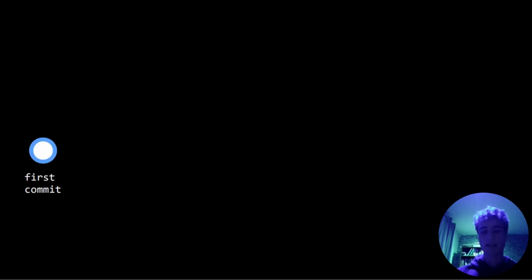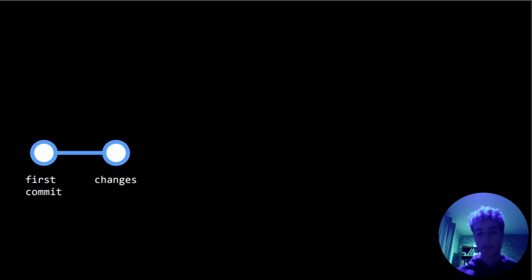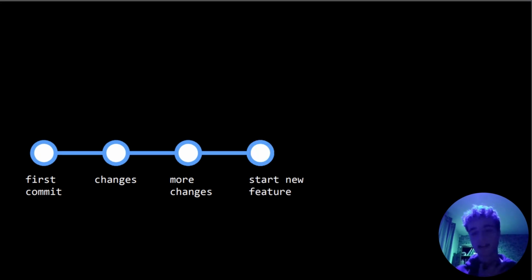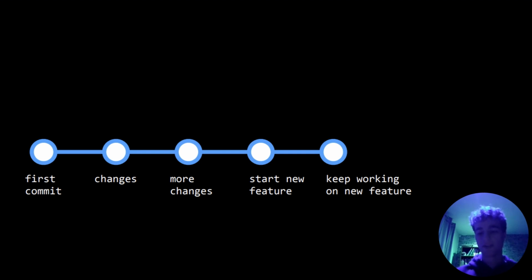Next, we need to look at making changes and how commits work. So again, a commit is a snapshot of the code at a certain time point. So let's say we make our first commit, and then we make some changes and some more changes. Then let's say we begin working on a new feature, and it's a really long feature that takes a long time to work on. So we do one commit, and we've added some more things, but we haven't finished it, and so we do some more changes and add another commit, and we still haven't finished it.